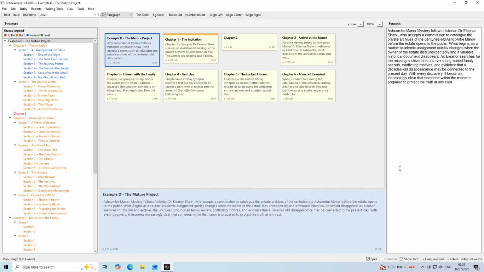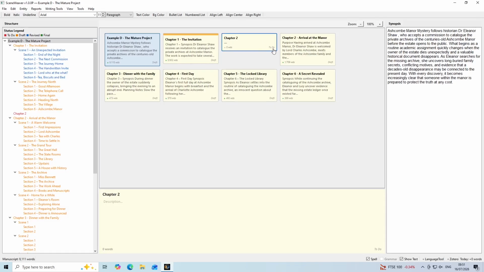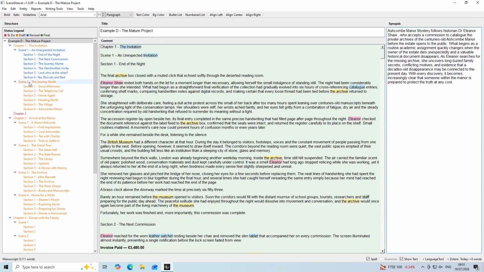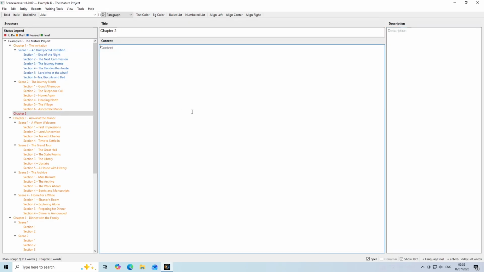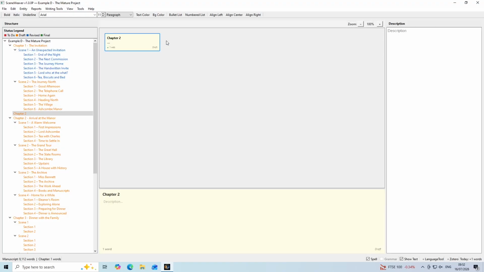Each part of the manuscript also has a status. SceneWeaver automatically marks a node as to do when it contains no written content. So I've created a chapter 2 with nothing in it, and you can see it shows us to do. As soon as I add content to a to do node, SceneWeaver automatically changes its status to draft. So if we go back to editing, select the new chapter, make any content, and then go back to the corkboard, you see it's now showing as draft.